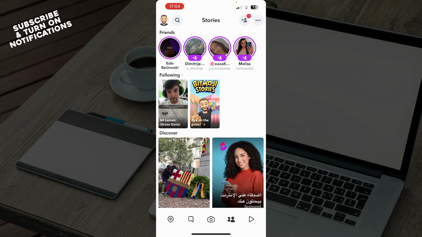So first of all, to change your Bitmoji on Snapchat, you can follow these 5 steps that I'll be just telling you now. So open the Snapchat app and go to your profile. Then, when you went to your profile, when you open the Snapchat app, tap on your Bitmoji. You can do that by clicking on the top left corner where your Bitmoji is at the moment.